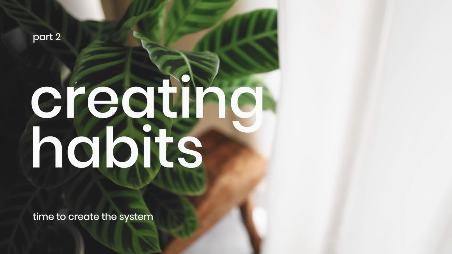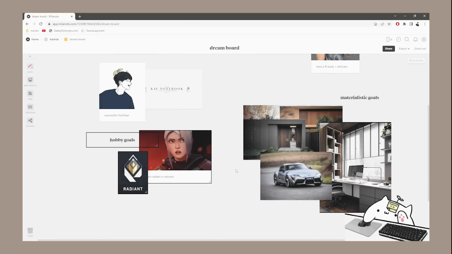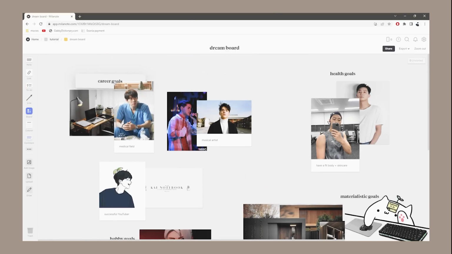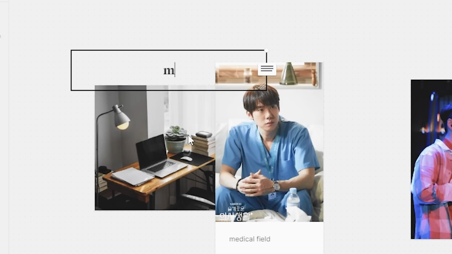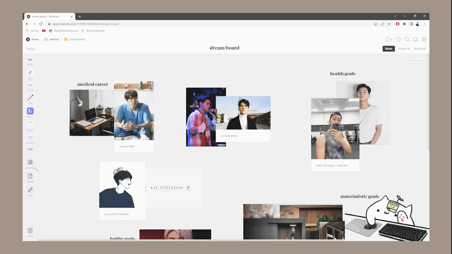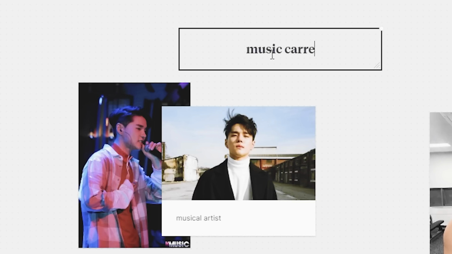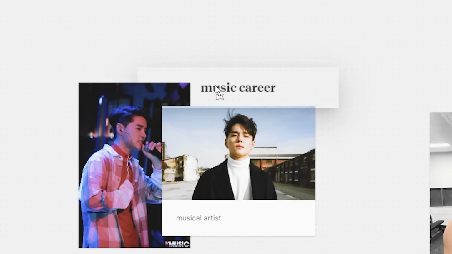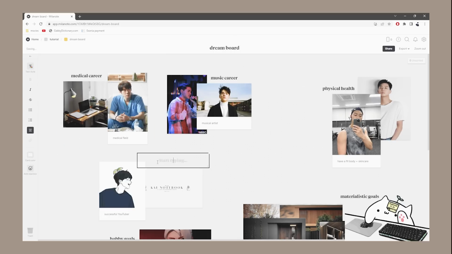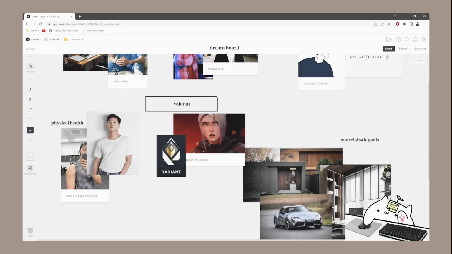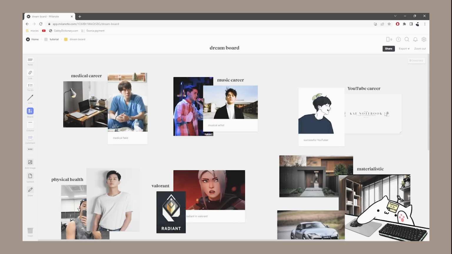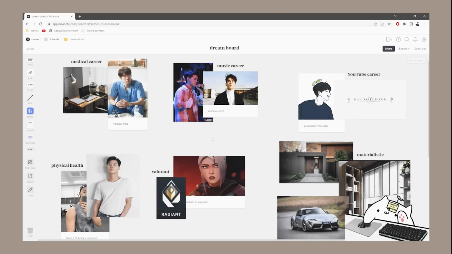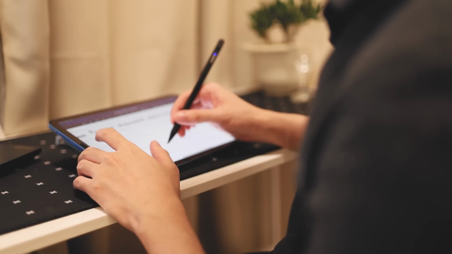Now that I'm generally done with my dream board, I'm going to label each sort of category. So this section will be sort of medical career. There we go. And then we're gonna add another title. Music career. There we go. Alright, so now that I'm finished, you can sort of see the direction of where I want to take my life right now. Alright, we're going to write the processes.